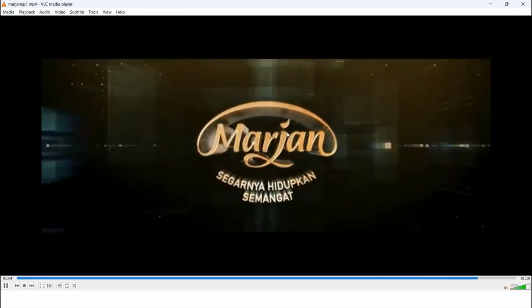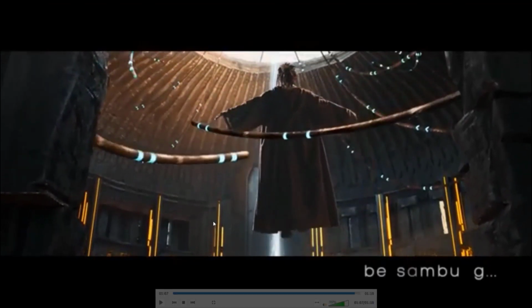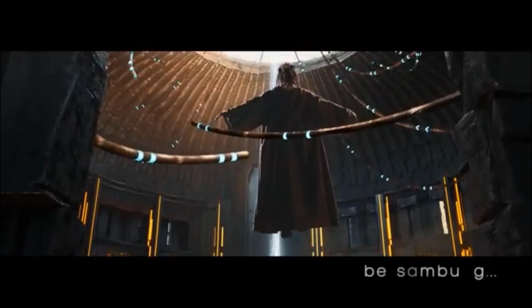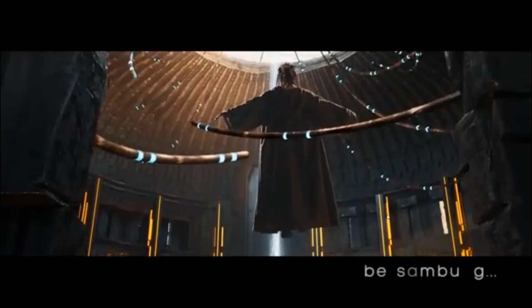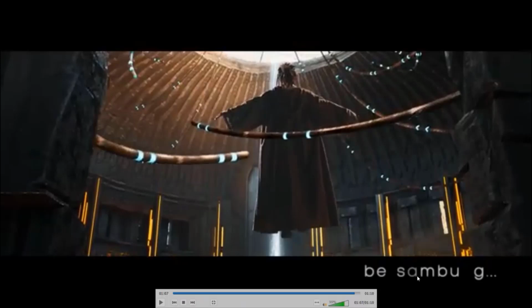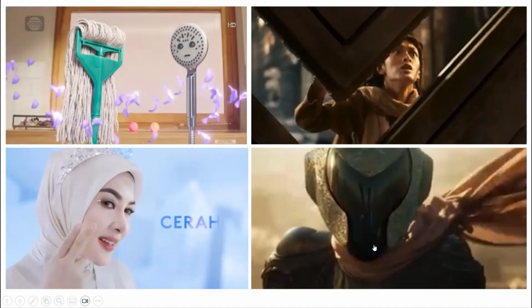Marjan, segarnya hidupkan semangat. When you see this advertising, it's like a movie, like a Star Wars movie. The style, even the coloring, somebody said it's like cyberpunk. That's why it's like a story. This is not a movie, but this is the advertising. It even continues: bersambung. So this is part one and part two. Part two is coming, so this is the part two of the advertising.